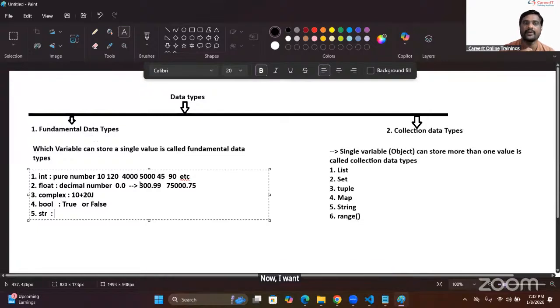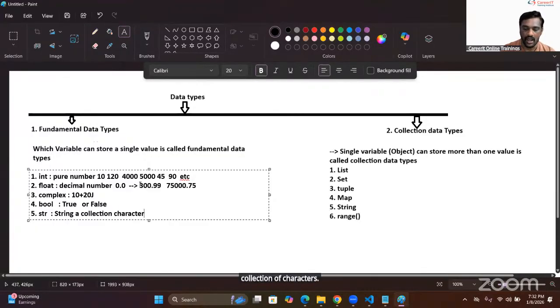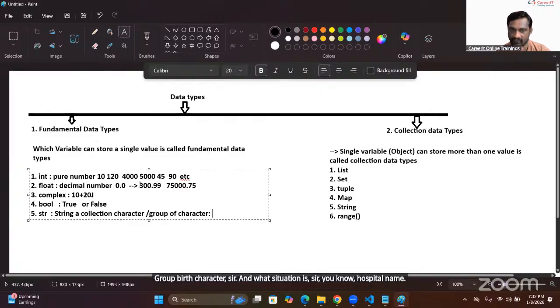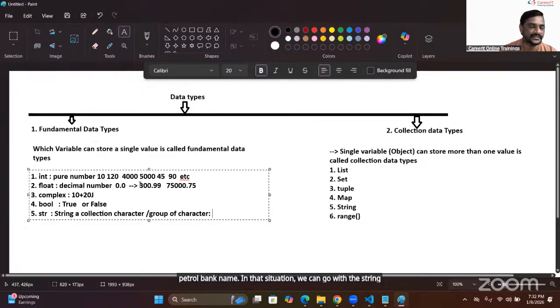Now, I want to give some property names. For a property name, go with what? String. Here, a string is a collection of characters, or group of characters. In what situation, sir? Hospital name, your friend name, theater name, your blood group name, hotel name, petrol bunk name. In that situation, we can go with a string value, my friends. So when you are giving any property name, you can go with a string data type.